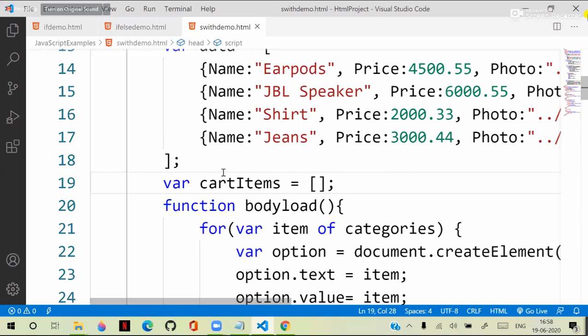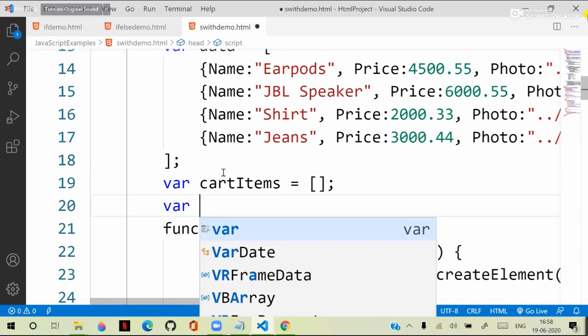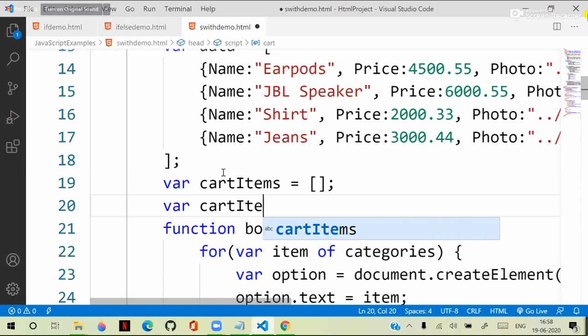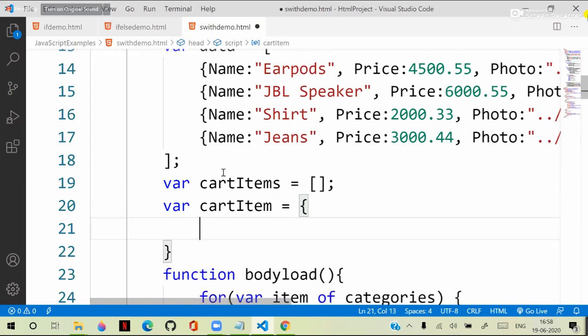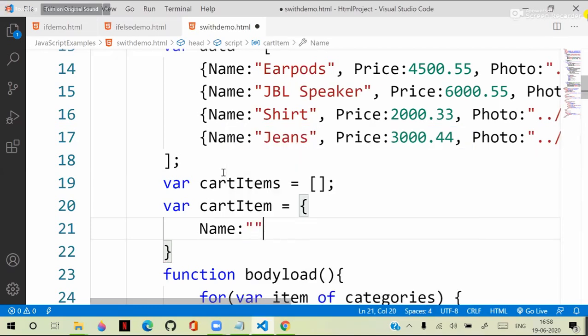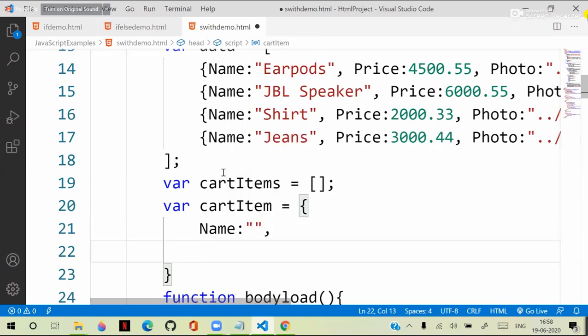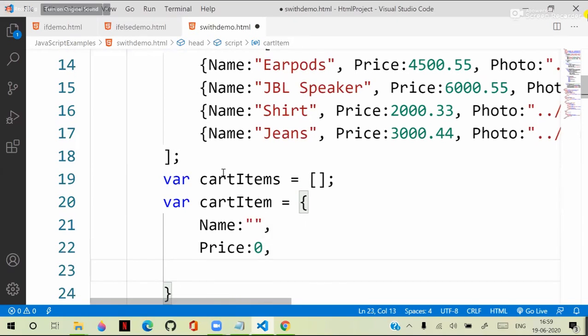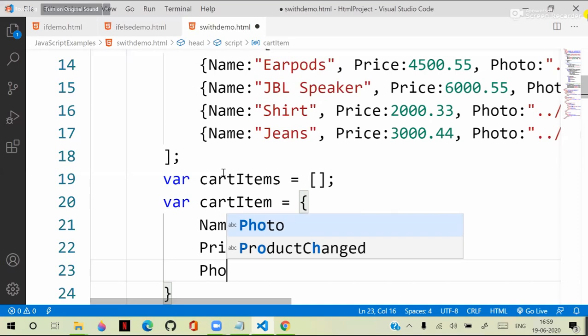And what we do is create another cart item, which is an object. This object is expecting a name, a string, and expecting a price, which is a number. It is also expecting a photo, which is a string.